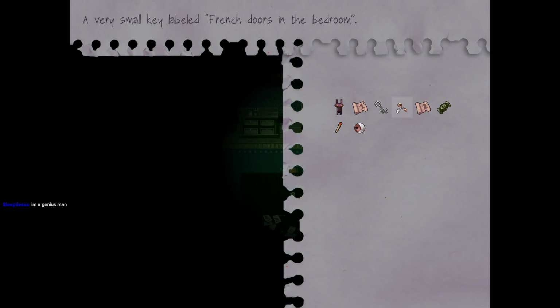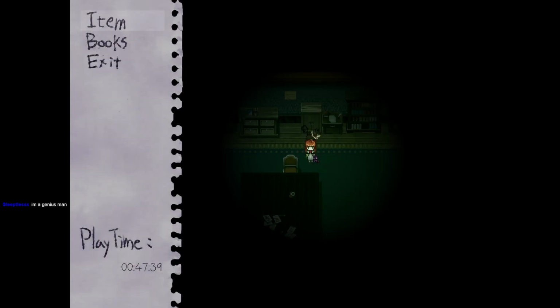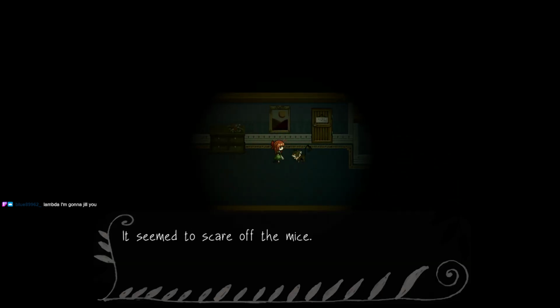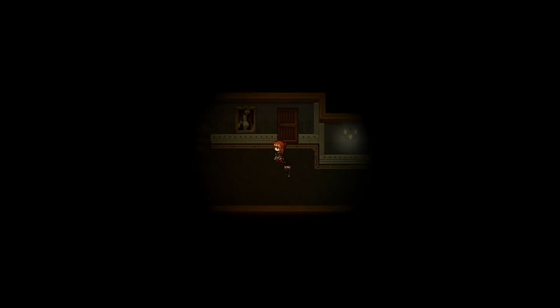Sleepless, yes. Hmm. A very small key labeled French doors in the bedroom. What are French doors? Let's save. So we have 2 things now. Why do I still have the plain iron key? But I did the thing with the clock now, and I have the bedroom thing. It followed her. It seemed to scare off the mice. Noise! What was that about 4 o'clock earlier though? Where did I see that?